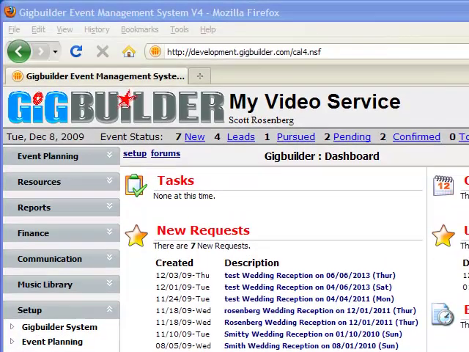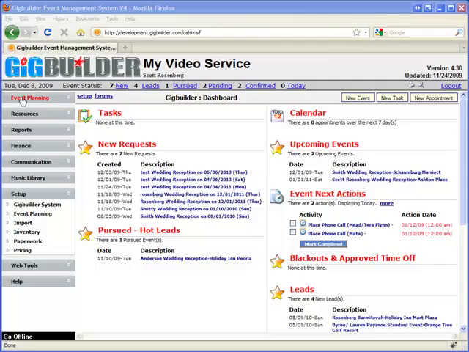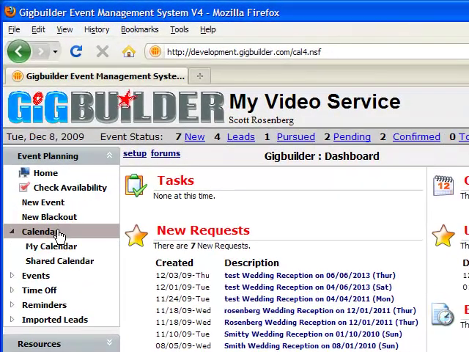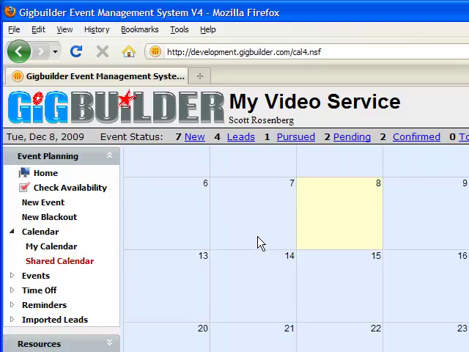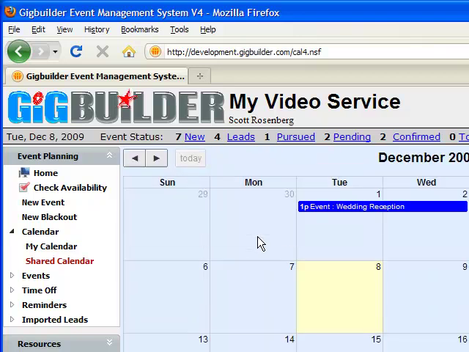To sync one Gigbuilder with another Gigbuilder, which is what we call a shared calendar, will allow you to share calendars and share information between Gigbuilder users. That information will actually show if we go to Event Planning, Calendar, and Shared Calendar. That will load all the information from all of the different services that we happen to have. It may take a few seconds to load at first, especially if there's a lot of data from the other calendars, but after that it starts going pretty quickly. So our information is here, and we can see all the different companies that may be included within our system.